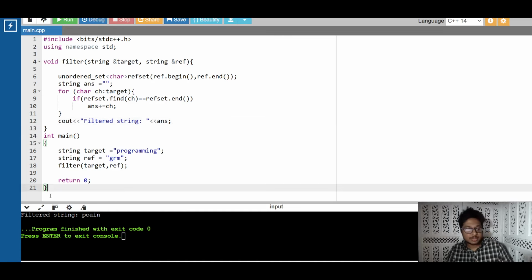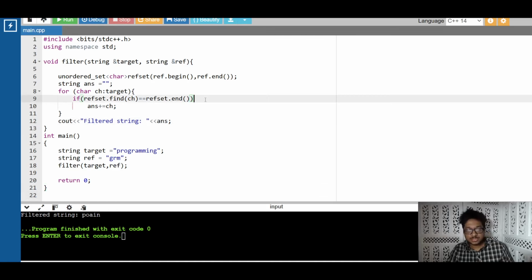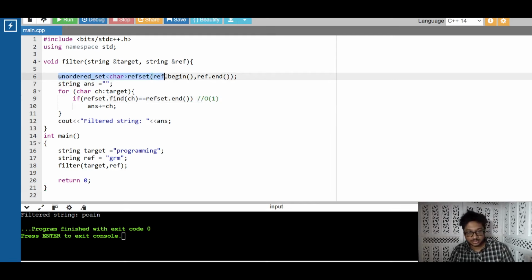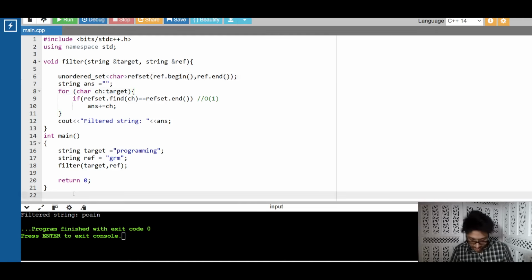The time complexity is O of n, because the time complexity of this search operation is O of 1 when you're taking an unordered set. I've taken an unordered set here, and the loop is O of n, so the total time complexity is O of n.